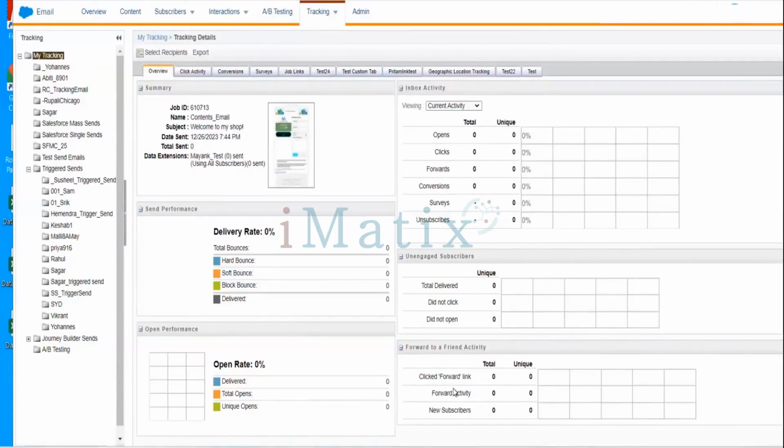This is for forward to friend activity. Suppose you have received a mail and you have forwarded it to someone. What is the count? That count is also tracked under activities. Even suppose I have forwarded a promotion link, and my friend also acts from that mail.